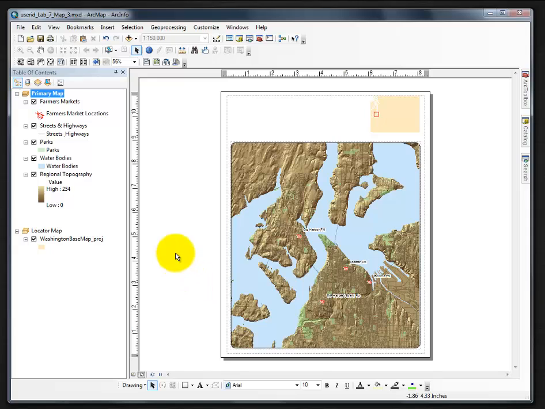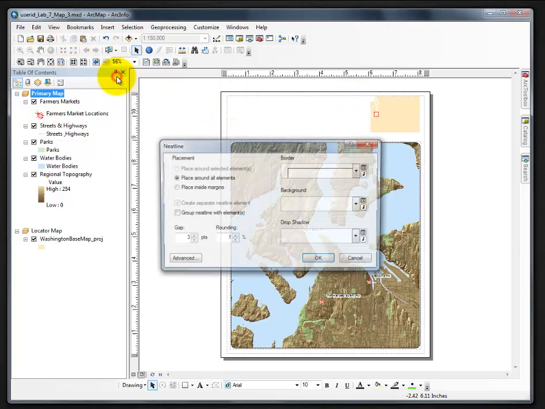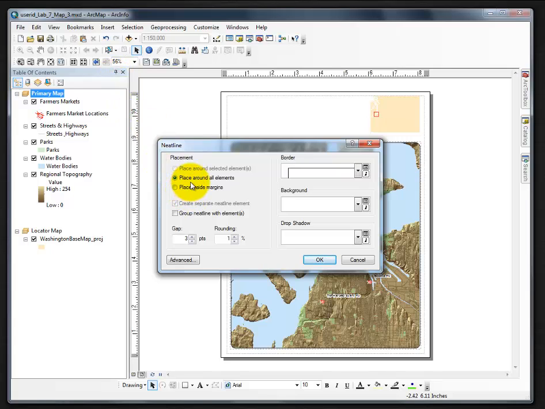It's now time to add a neat line to my map, which will surround all of the elements on the map. I'll go to Insert, Neat Line. I'm going to say place around all elements, from place around all elements to place inside margins. And then I'm going to set the gap to 3 points, which it is. And then rounding, since I used it previously, I'm going to set the rounding to 5%.